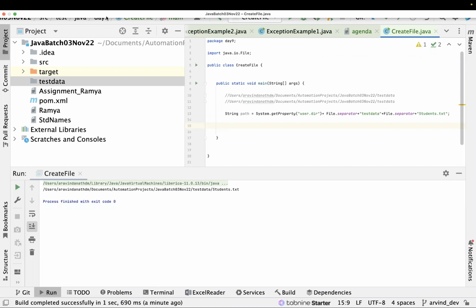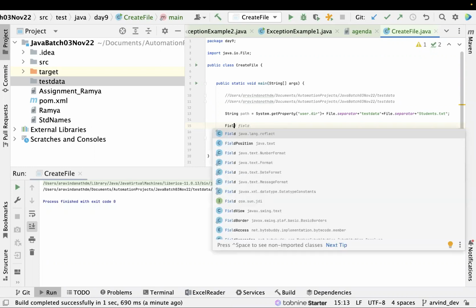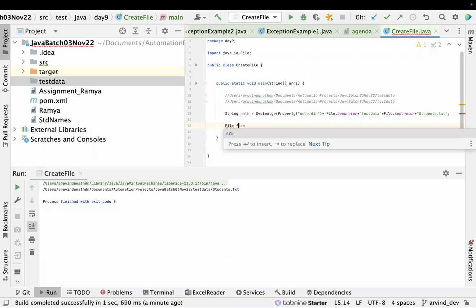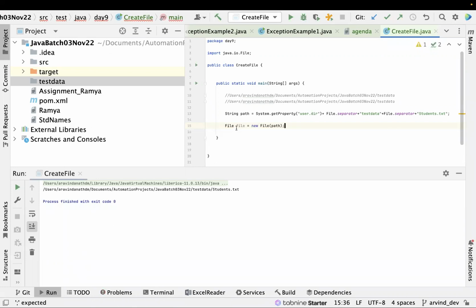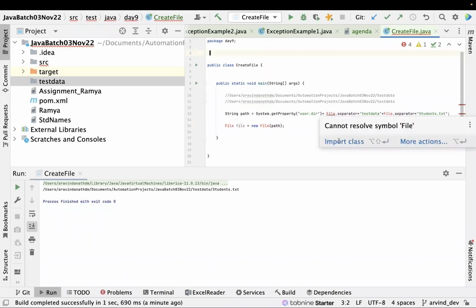So now we will create a file. How do we create a file? For that, we are going to use a class called File. It's a built-in class called File. File file is equal to new File. File is a class, see, automatically imported. When you write it the first time, you will get the red color like this, so you have to mouse over and import the class.